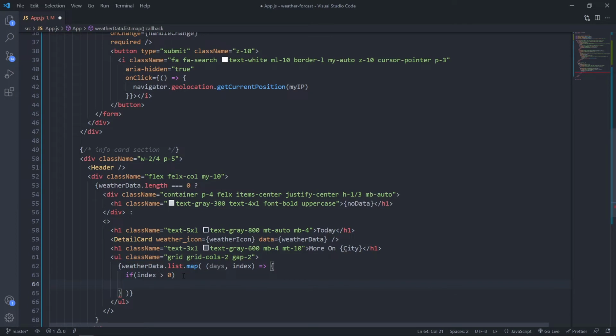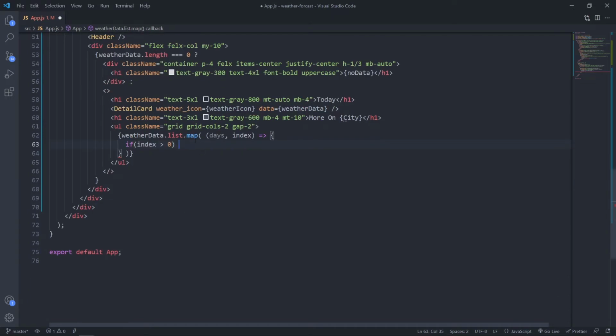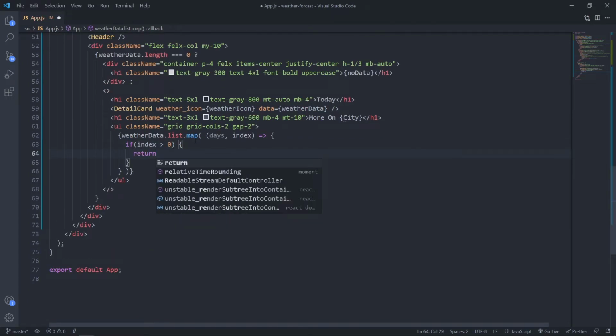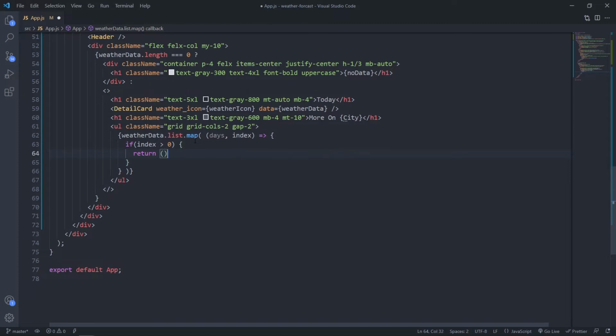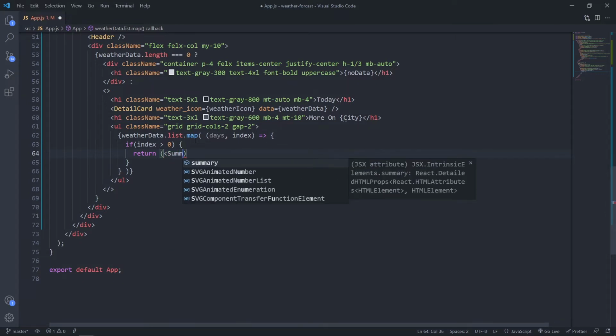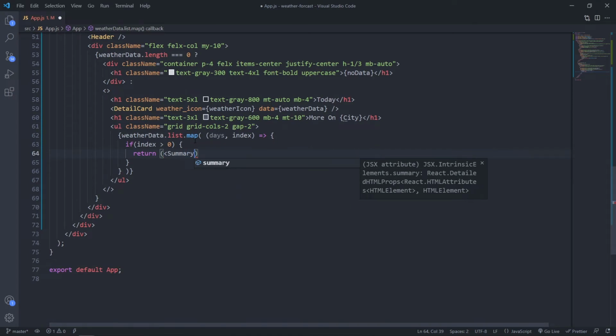I'm missing some quick breakouts here. Let me just scroll down for a better view. So I'm going to say return, and then another component that I'm going to go create, it's called SummaryCard. And the SummaryCard, I'm going to pass through some variables as well.